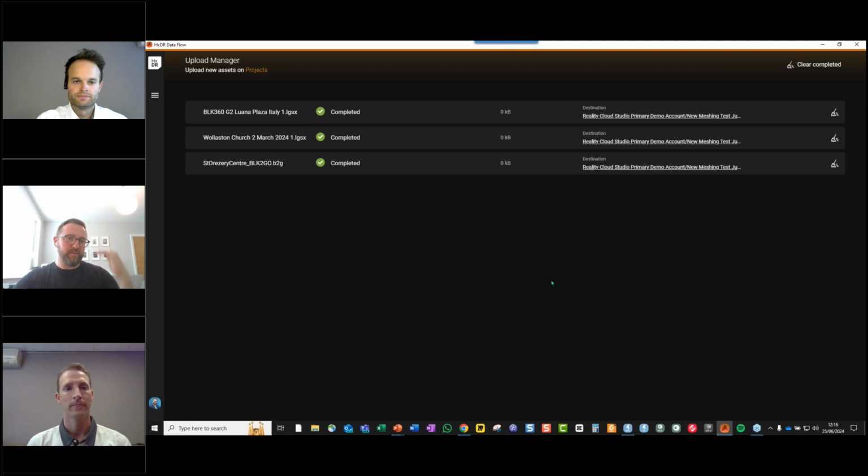But the benefit of using HxDR Dataflow is that even if the internet connection is disrupted, it will continue when the internet connection comes back. So, you know, you might have a 100 gigabyte file. You don't want to get to 99 gigabytes and have it crash out if you were doing it through the browser and lose all that progress. So this is why we have the HxDR Dataflow app, which is completely free of charge.